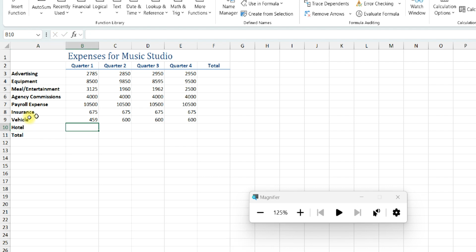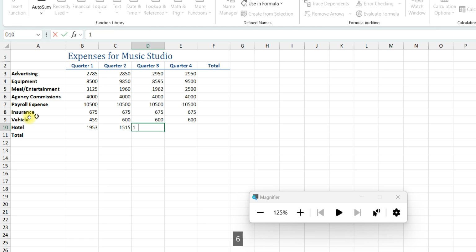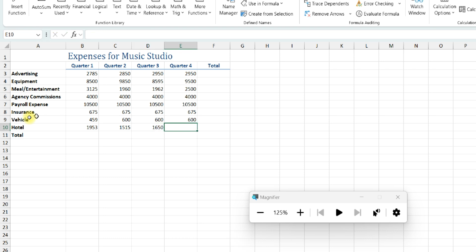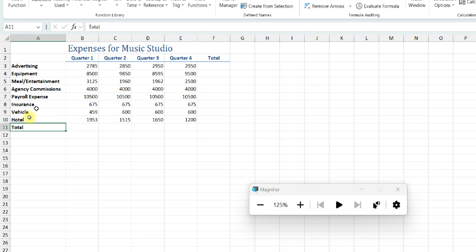Okay. In B10, the value is going to be 1953. In C10, the value is going to be 1515. Tab key. In D10, the value is going to be 1650. And E10 is going to be 1200, and enter. Excellent. So we need to name this new range hotel.